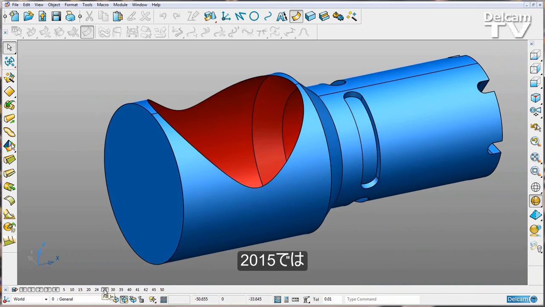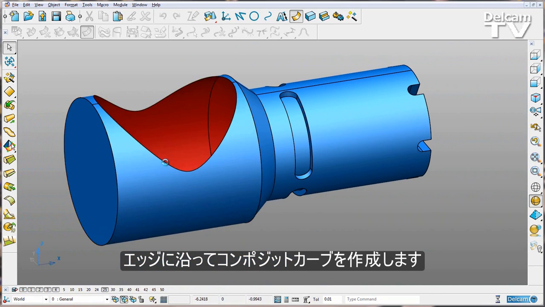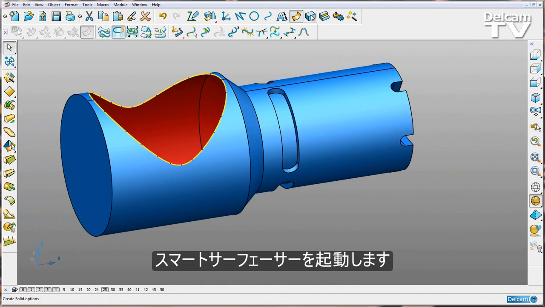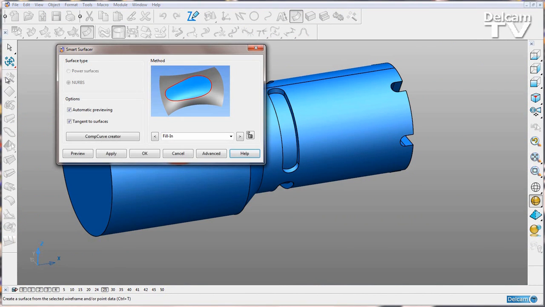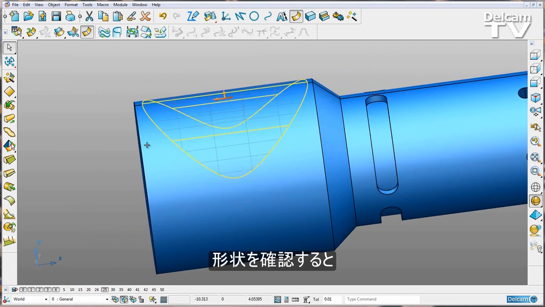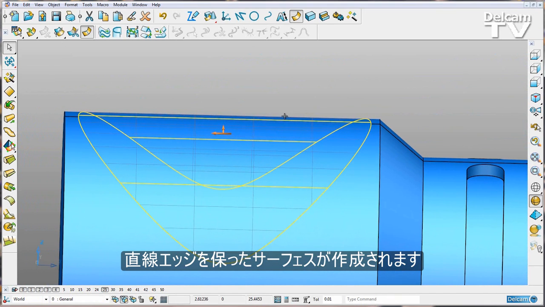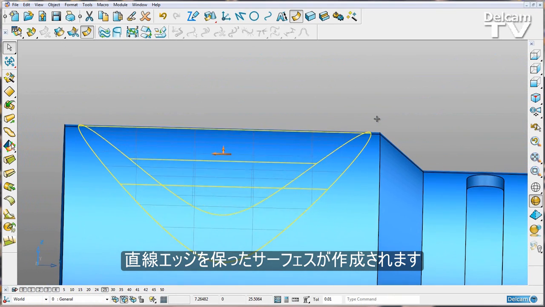So now I'm in 2015, what I'm going to do is create a composite curve along that edge. I'm going to go to my Smart Surfacer. I'm going to say fill in, OK. And now you can see that we've got a nice straight edge across my surface.